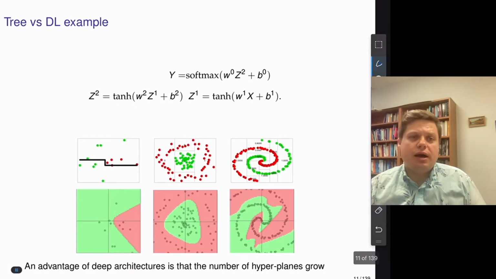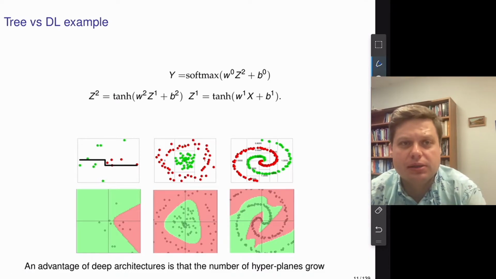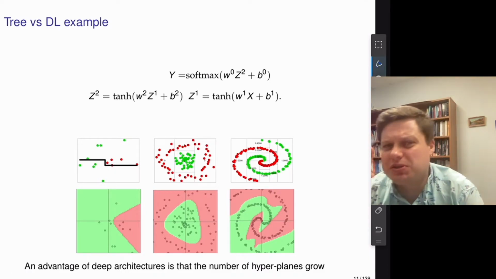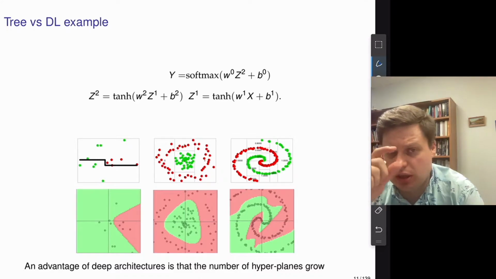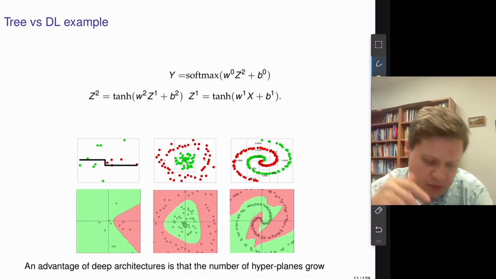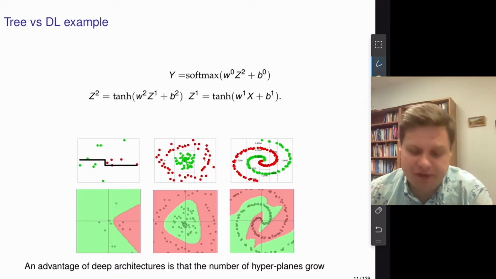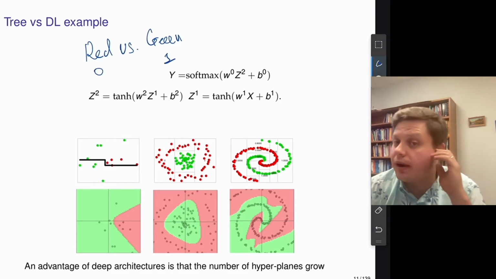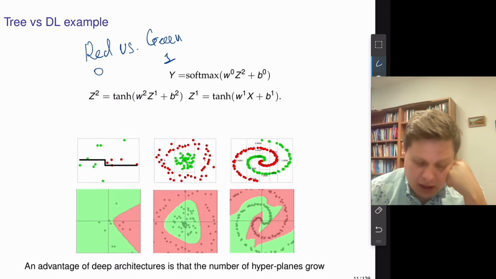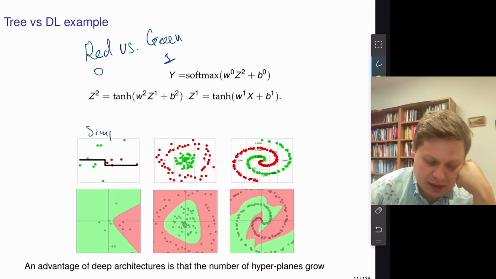Let's do a quick example and compare the prediction of tree models with deep learning models. You remember, a tree model is just trying to split the space into regions, which are squares if you are in a two-dimensional input space. And we're going to look at a classification problem. So we want to classify red circles versus green. We have two classes, red is 0 and green is 1. So that's a classification problem. And what you see here, we have three data sets. We have a simple data set, we have a circle data set, and we have a spiral data set.